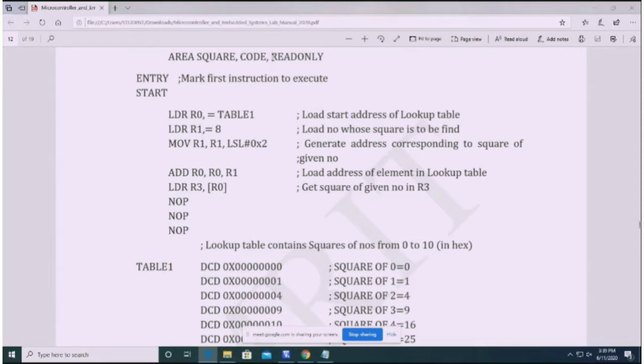Next, what type of memory are we using? It can be a read-only memory or it can be read-write memory. Here the code memory is read-only memory. So we'll start the program with entry. This marks the first instruction to be executed. Next line we'll write a start.